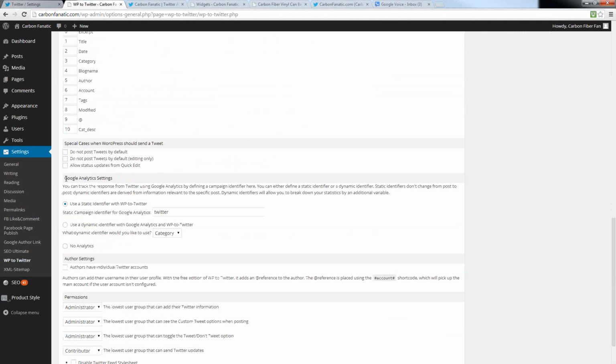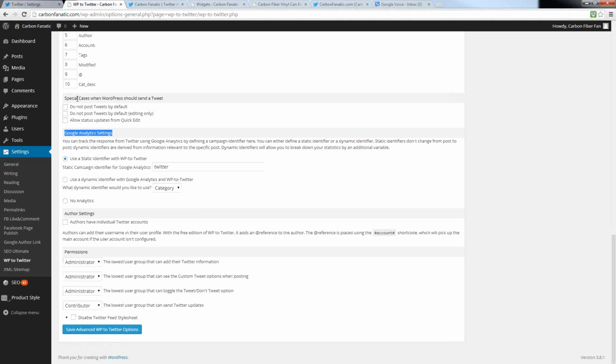Google Analytics setting, you can see here close to the bottom of the page. If you are using Google Analytics on your website, so you already have the tracking code set up and you are tracking traffic on this site, you can use this particular setting to specifically track your Twitter traffic. Now, there are 2 different options here that you could use. By default, this will be set to no analytics. So if you want to use this, you have to come down here and turn this on.